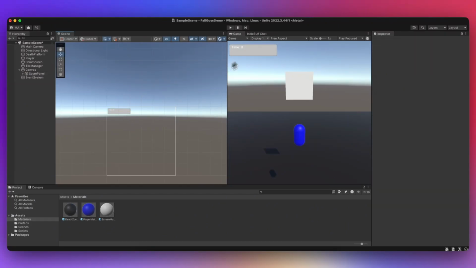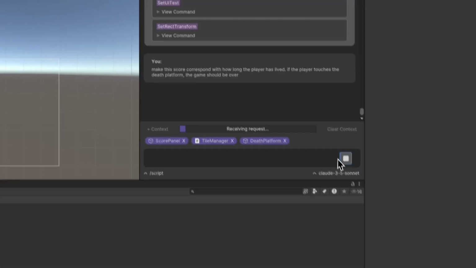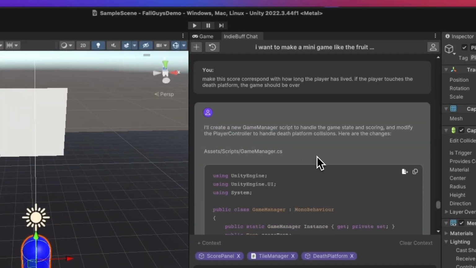I realized as well the UI was actually spawned, but it was too high, so I moved it into place. Next, I told the AI to make scripts so that my score would represent the time that the player survived on the tiles. I made sure to drag in the existing scripts and UI as context.